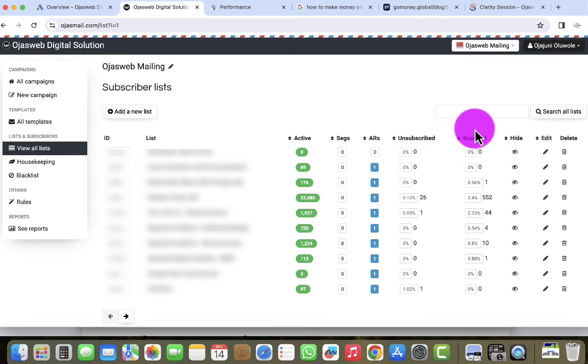And this bounce helps you understand if you are sending emails to active email addresses or not. When you see that the number of bounces is becoming too much, you have to go ahead and review your list and remove those bounces so that you don't have a bad reputation with your email marketing. So back to the list.